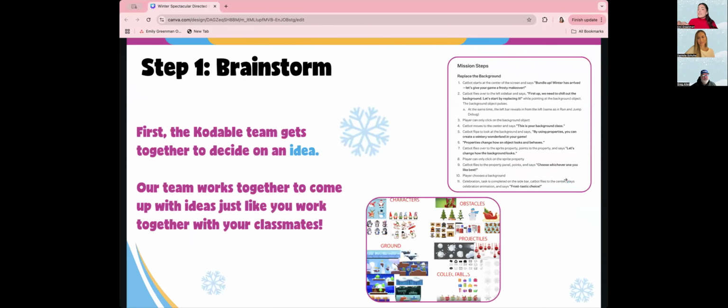All right, so the first thing we're going to do is talk about how the Kodable team actually comes up with an idea. So we love the holidays. We were very excited to do a winter spectacular event. And so what we first do as a team is we always decide and we think through ideas. So the first step is always going to be brainstorm.